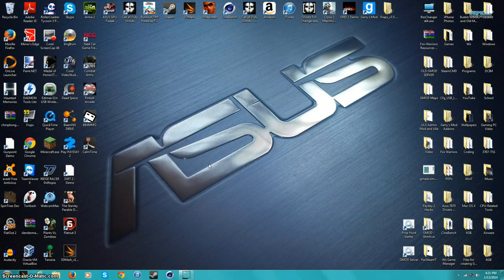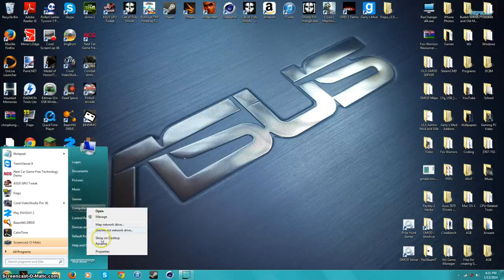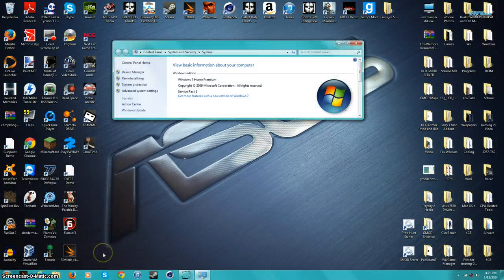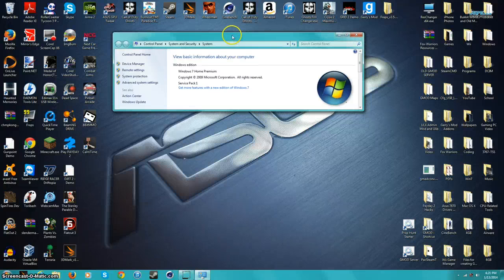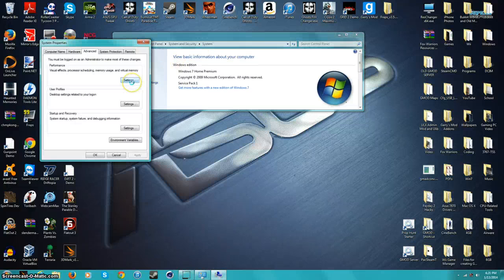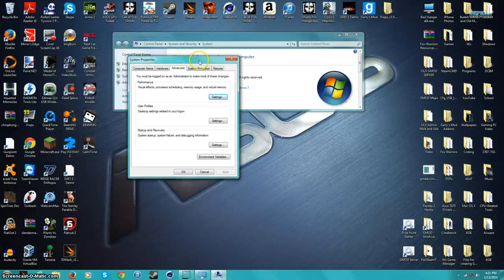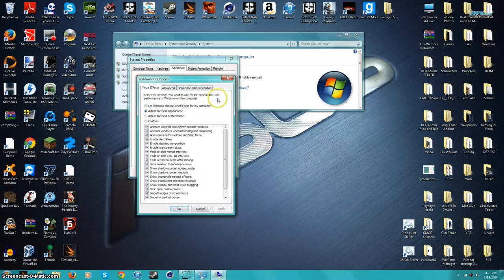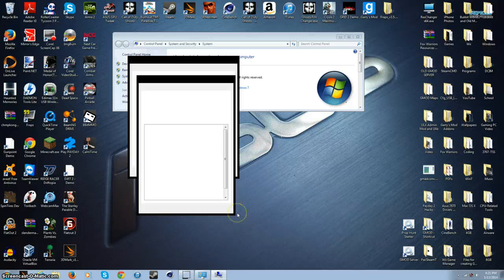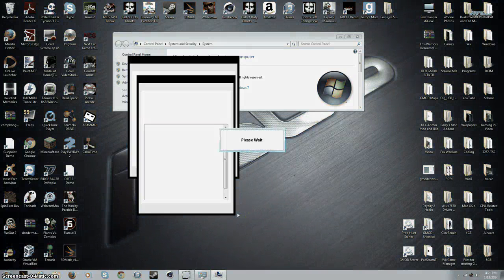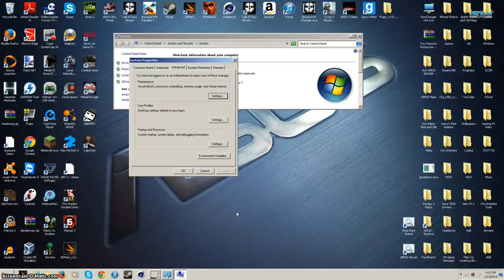Okay. So, the first thing you want to do is go to your start and right click on My Computer and then hit Properties. Now, a little window like this should pop up. You want to click on your Advanced System Settings. Once you have this up, make sure you're in the Advanced tab, and where you see Performance, click on Settings. Now, if you hit Adjust for Best Performance, this is really going to make your computer a lot quicker, but it's definitely not going to look that good.